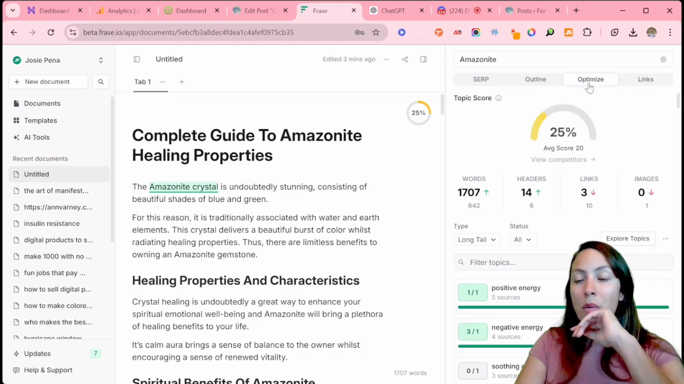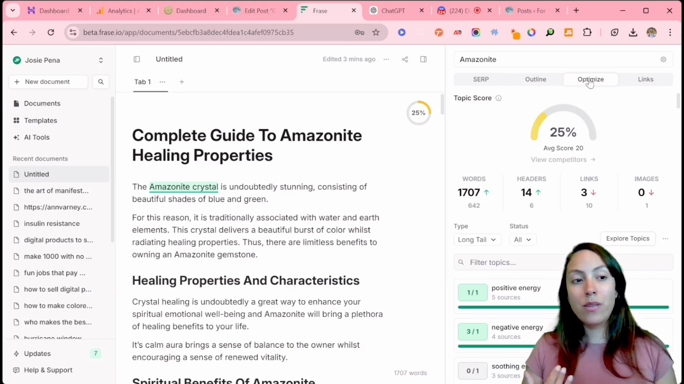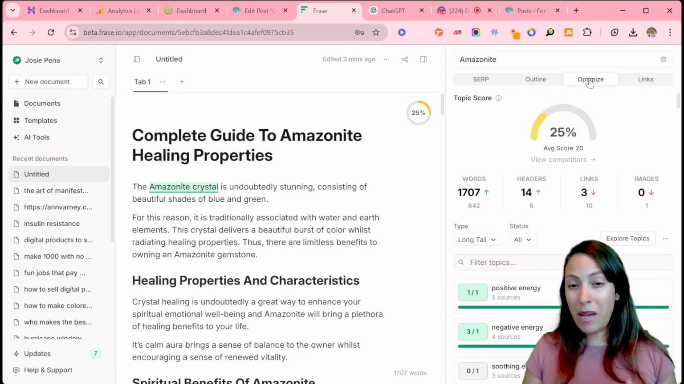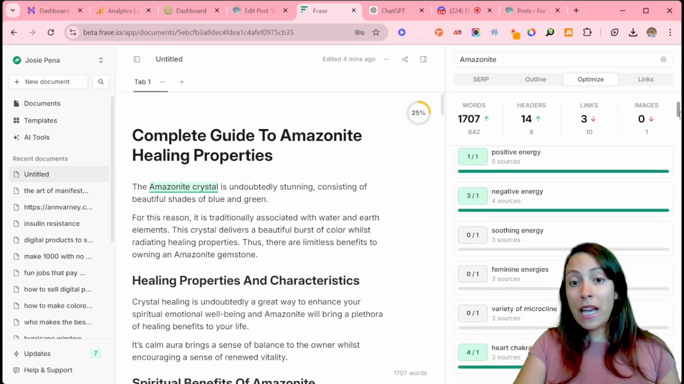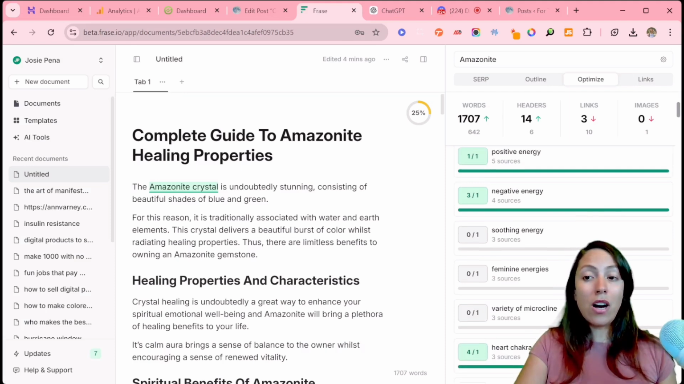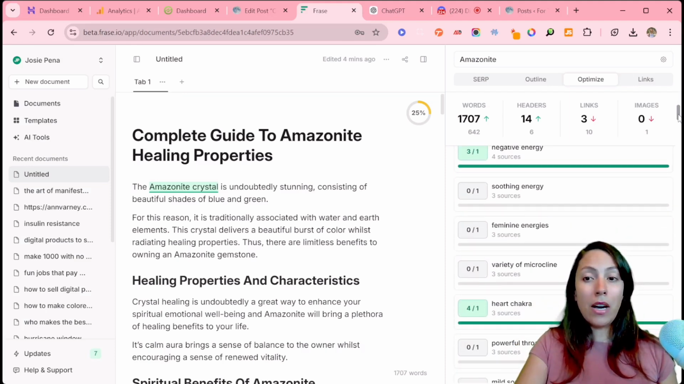But what I normally do when I come in to use the Frase workflow is I go to optimize and I immediately start optimizing the content and adding the keywords that Frase has here that it says I can use as a part of the content in my article.